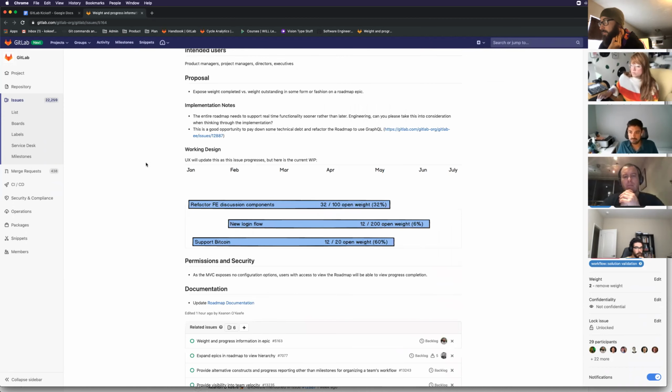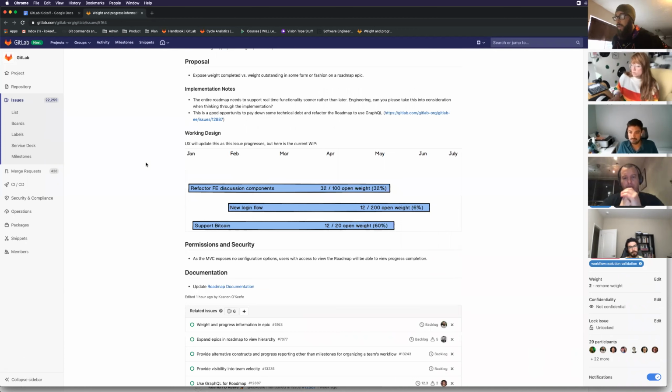But this one is fairly simple, right? It's the idea that if I have a roadmap and I've got a view, it would be super valuable to be able to see progress inside of the roadmap bar itself.